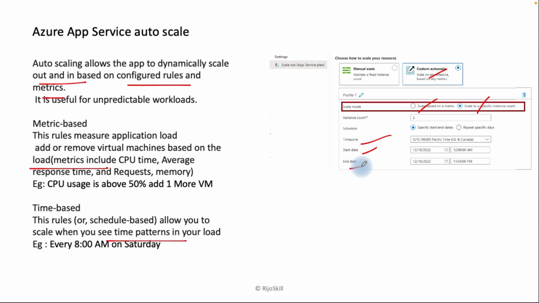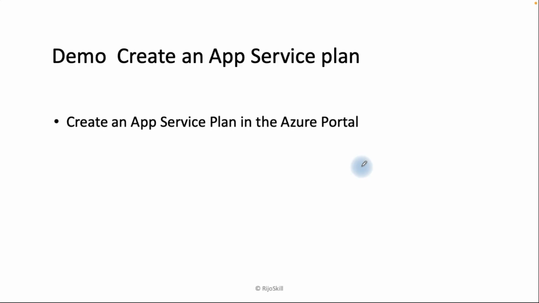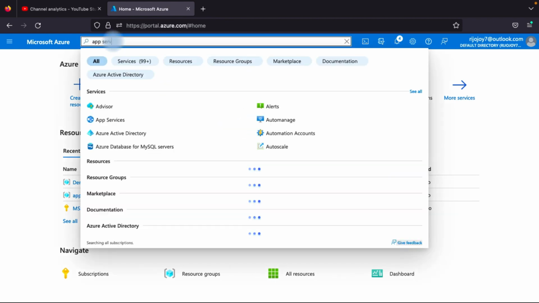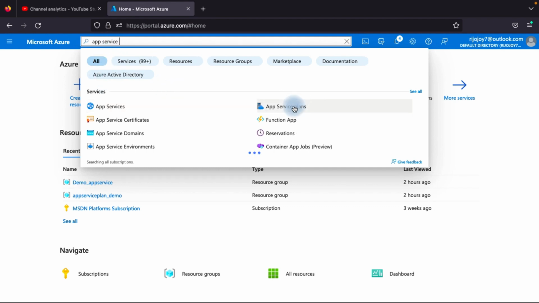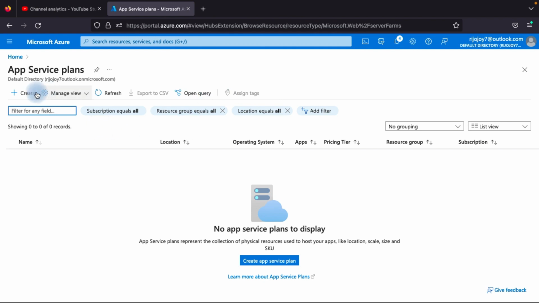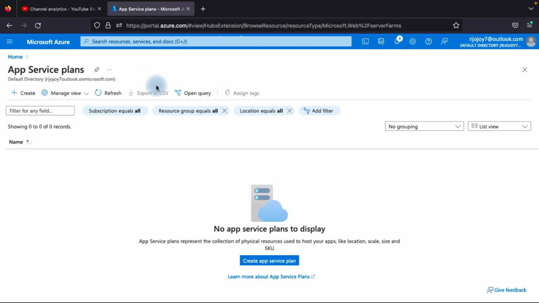Okay. So next we will go for the demo, creating the app service plan in the Azure portal and configuring the auto scale. So we will go for our demo. Hi friends, now we have reached our Azure portal. So we will create our app service plan. I will demonstrate how we can create the app service plan. So first we need to select app service plan. So here you can see the app service plan is there. We just click the app service plan. After that you just click create.